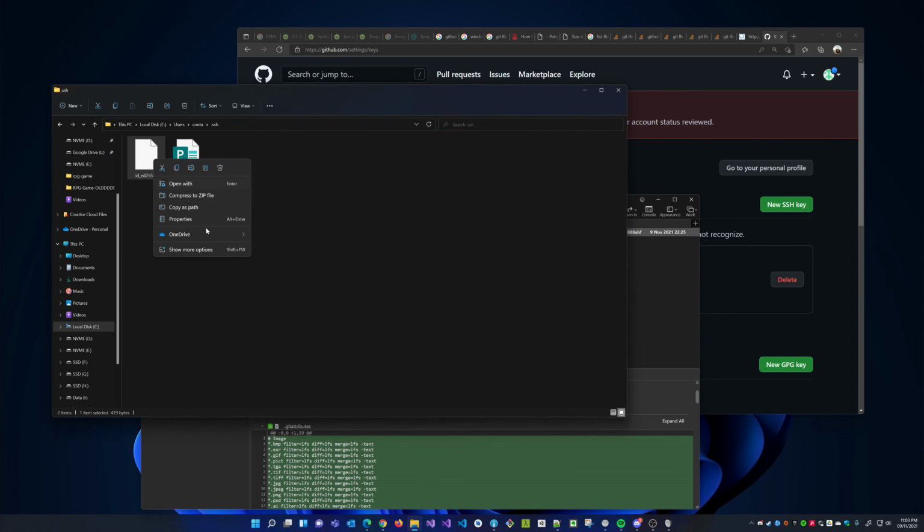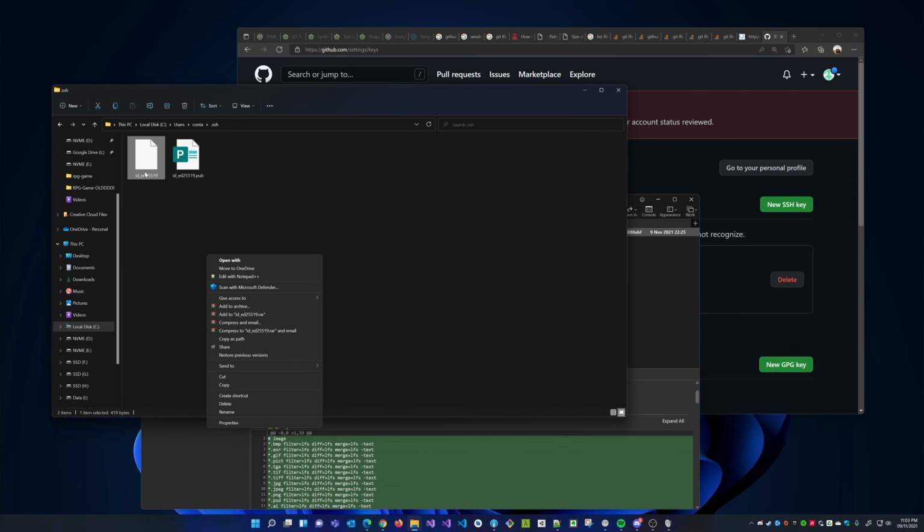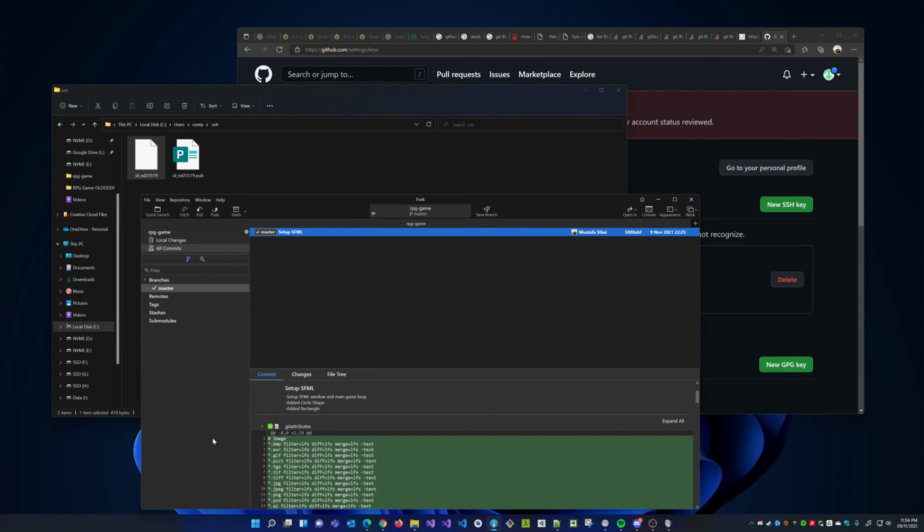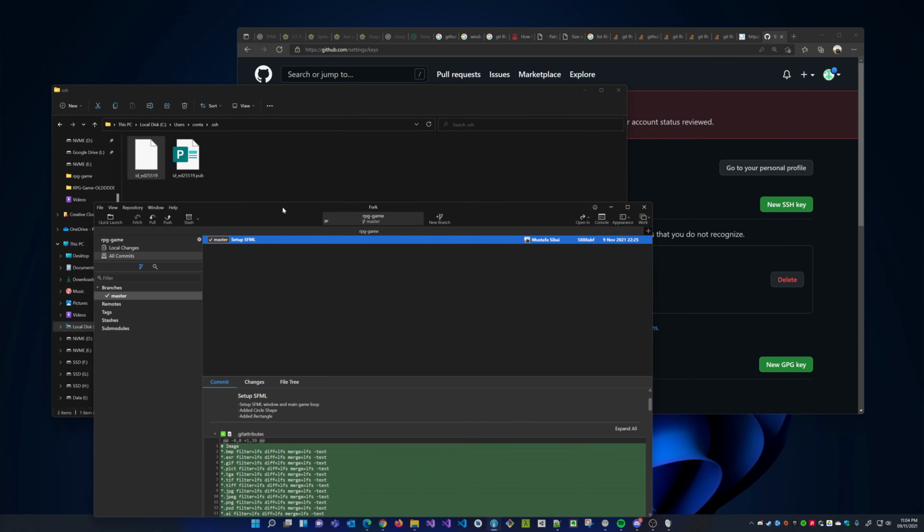By the way, if I right click here and click on Edit, I can see the contents of my private key. It's just text, right? But you shouldn't show it to anyone. I'm going to show it. It doesn't matter because I'm going to delete these SSH keys. But this is the private SSH key. These SSH keys are mathematically linked to each other. You cannot decrypt a message with a different private key. So that's something to remember. All right, so Fork now is configured.